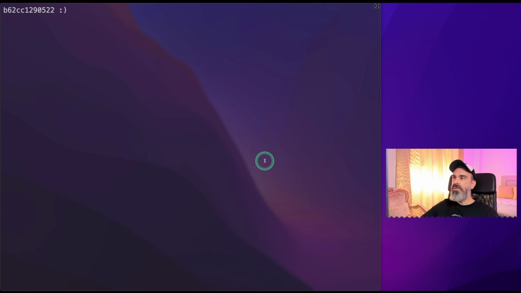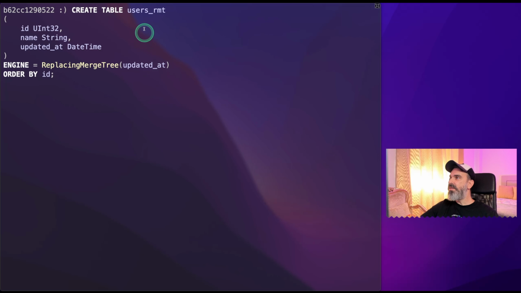Now let's take a look at the ReplacingMergeTree. Let's say we have this users table. We're gonna set a ReplacingMergeTree on updated_at, which means this is the column that indicates the version for each primary key, okay? So whenever we have a duplicated ID, it's gonna take the latest updated_at, okay?